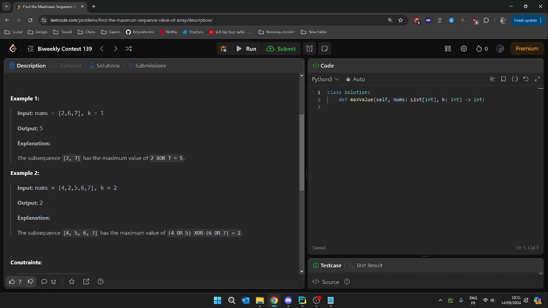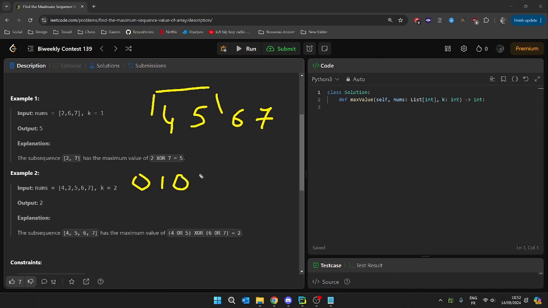Here, you have to pick 4 numbers and keep the order. So we could pick 4, 5, 6, 7, right? They said it's the maximum value we'll get, and you do the OR operator on 4 and 5, and what will you get? Well, you will get 0, 1, 0, 1. That's what you should get.